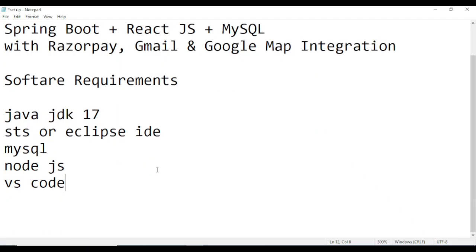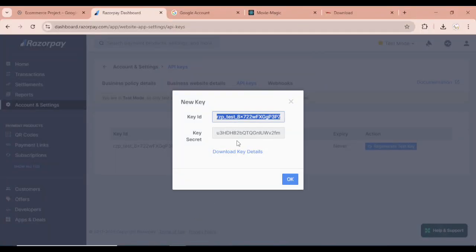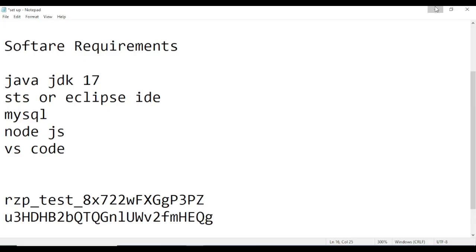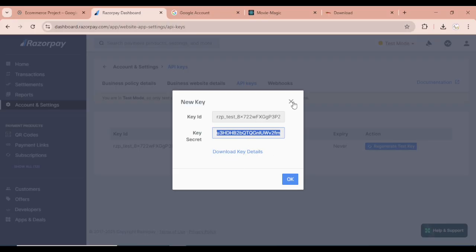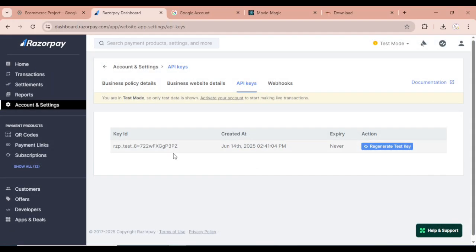Okay, so what I'll do here, I'll just save it. This is the test key and this is the secret key. I'll save it here. I'll click on OK. Yeah, so in my case I have regenerated it, but in your case you have to create the new key ID.